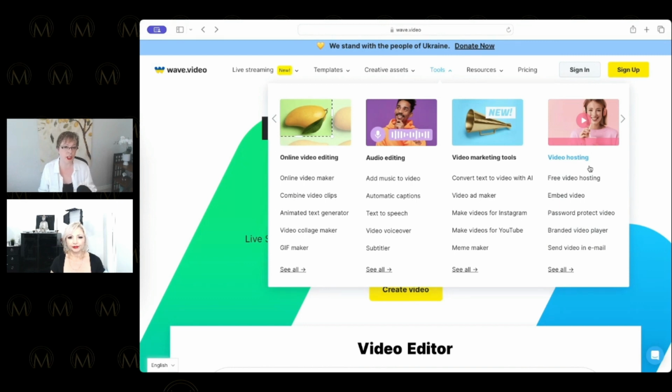And to me, that's a game changer. We don't have to rely on any other software. It literally keeps it sort of quote unquote in house. So I can record the video, I can make it, and I can embed it.